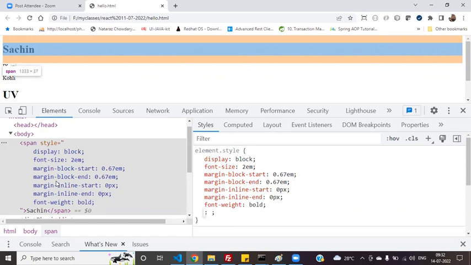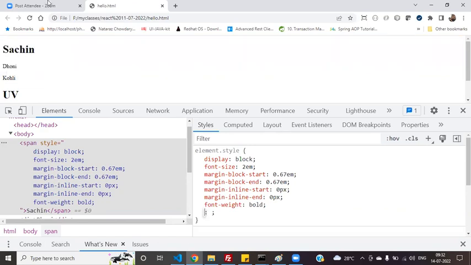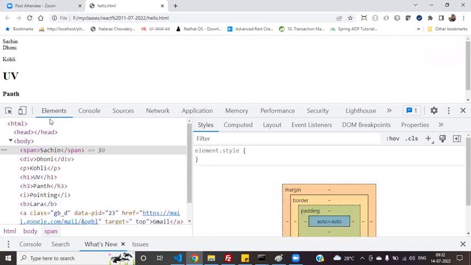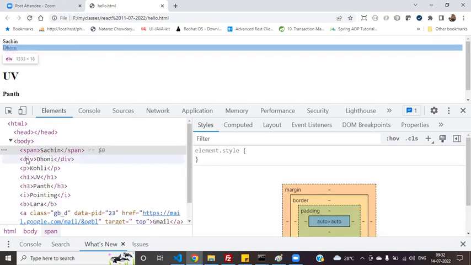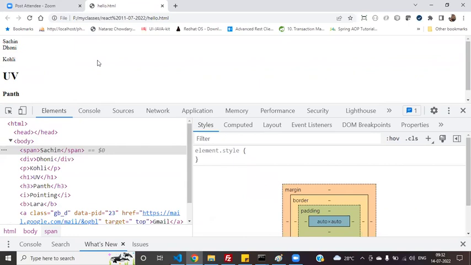Then my question is very simple. The difference between div and para, I want. The difference between div and para. You don't know anything about div and para. Now tell me how we can inspect, how we can find the difference.